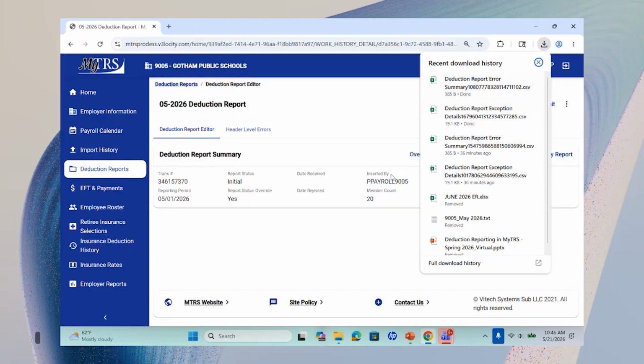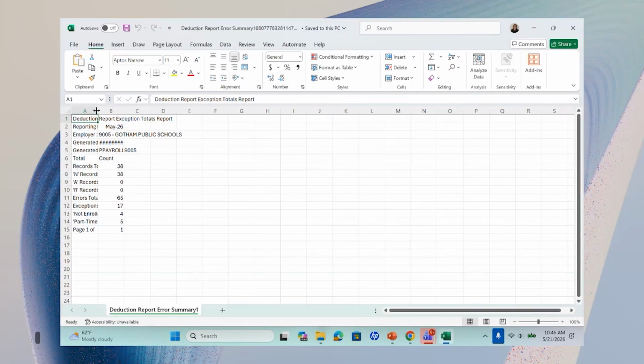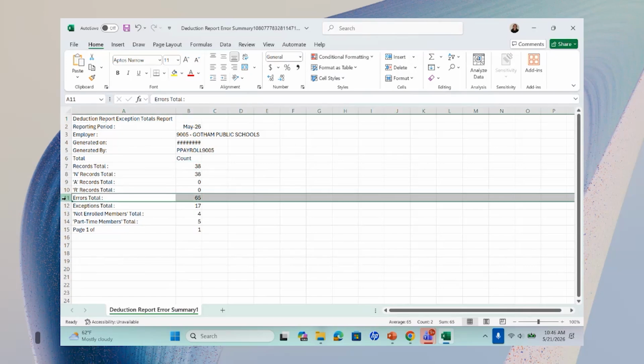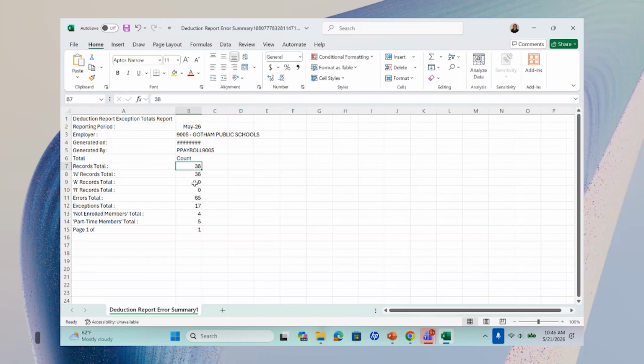That's the report that just gives you the basic statistics of your file, how many records are in it, how many errors are in it, 65. That's a lot when there's only 38 records. It gives you your exception total. Some people like to run that before they start working on it, just so they can see what they're up against. You definitely run it before you submit to make sure that your errors are at 0.